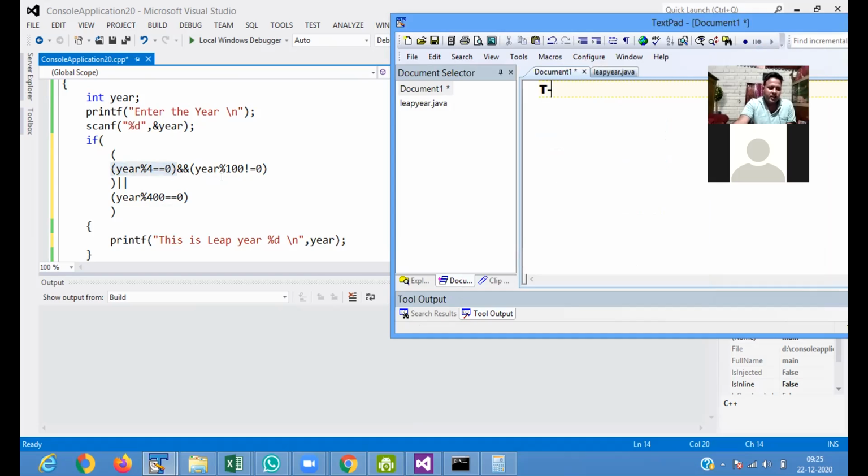1900 modulo 100 is not equal to 0? No. If you divide 1900 by 100, it is completely divisible. So it is asking: divide the year by 100, and if your remainder is 0, then it counts as a leap year. So here your condition is false. Here we are using the AND operator. True AND false gives you false. So we get false in this condition.